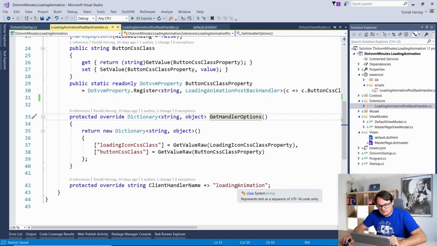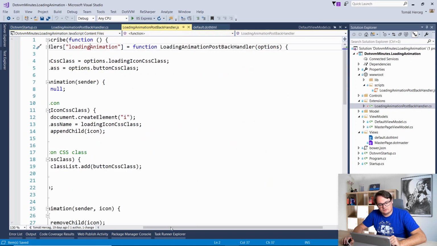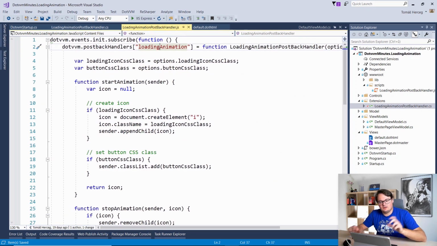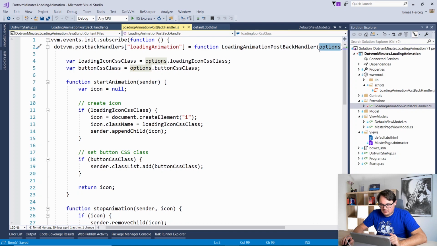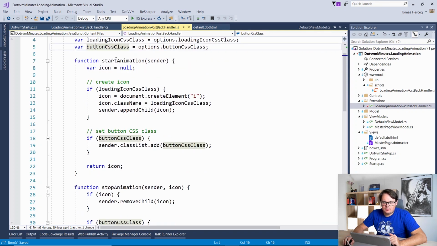And also this name of the Postback handler must be exactly the same as this one, because by this identifier the .vvm will know which C# class and which JavaScript Postback handler belong together. So this function will get the options of the handler. I just extract them to my variables, and I've prepared two functions.